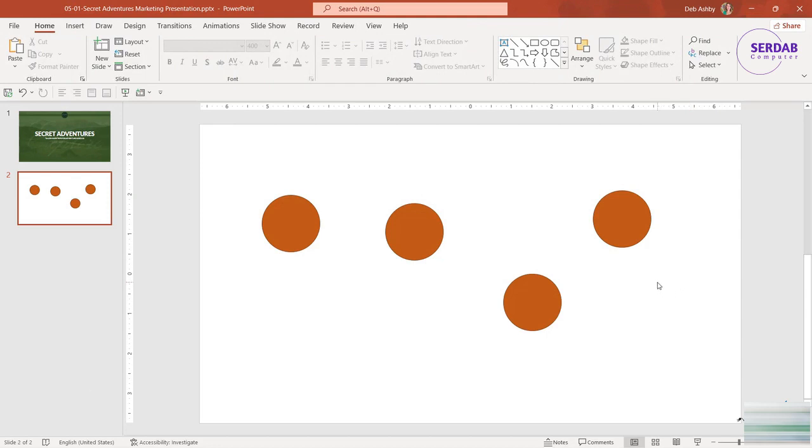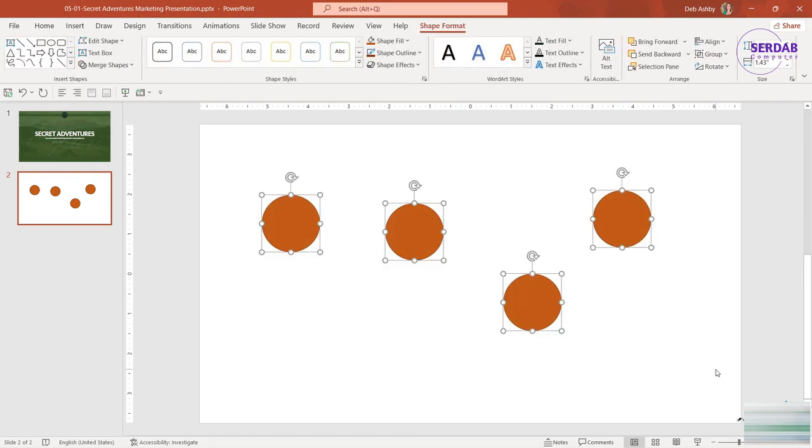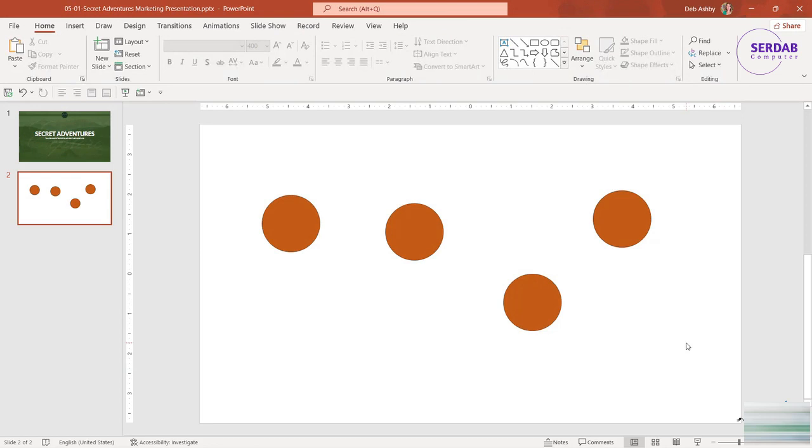A third way I can select objects is to basically just draw a big rectangle around everything that I want to select. So if I just click and drag and then let go, it's going to select all of those objects. Click away to deselect.